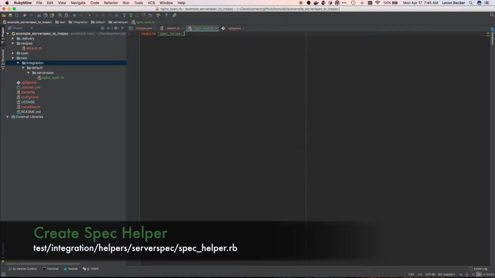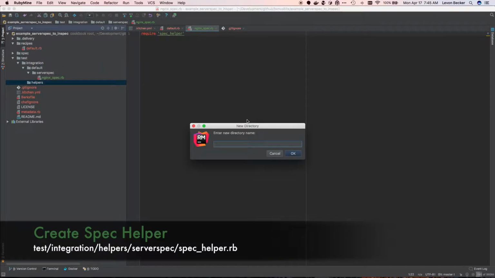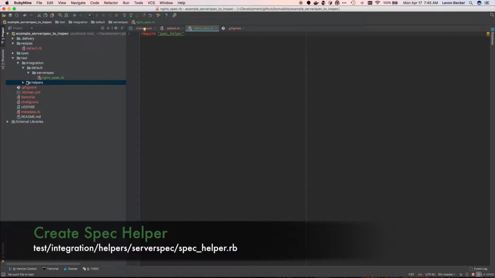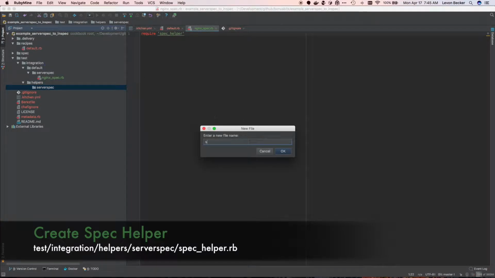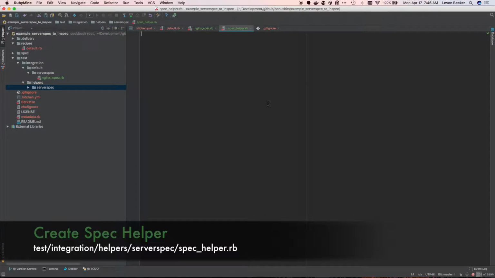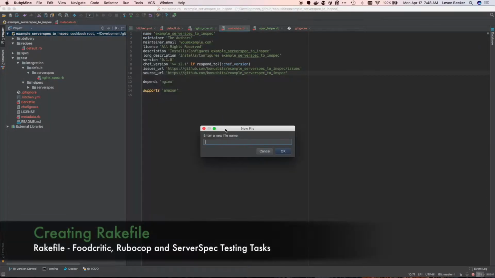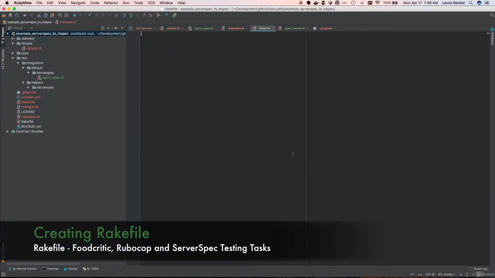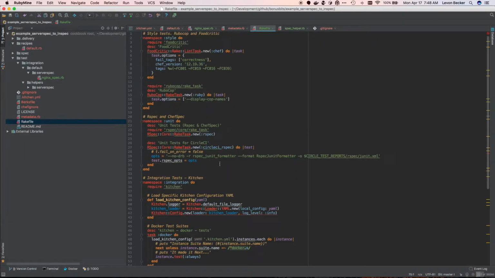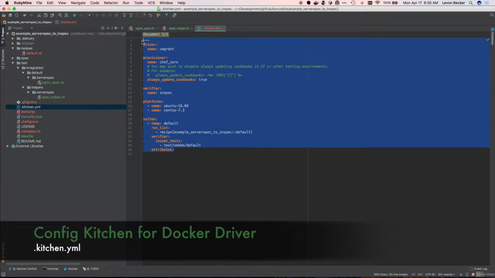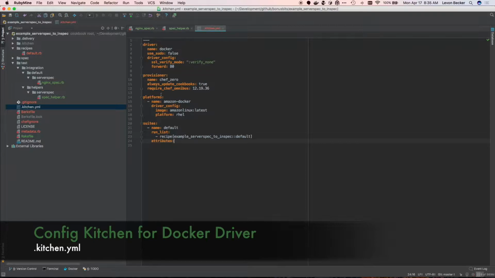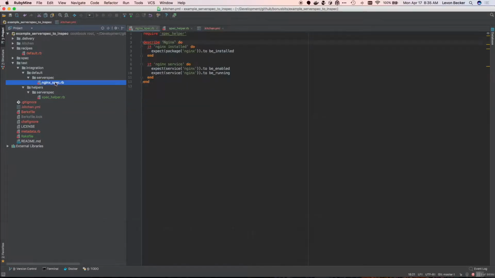Now I'm going to create a spec helper, which basically just requires the ServerSpec gem. Now I'm going to make a rake file and paste in contents from one of my other cookbooks. Now I'm going to set up the kitchen config for Docker driver and Amazon Linux, and you have to set the platform to rhel for it to work.